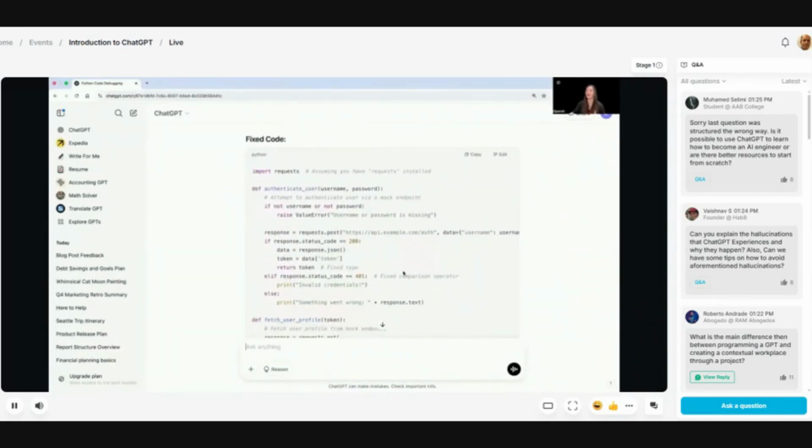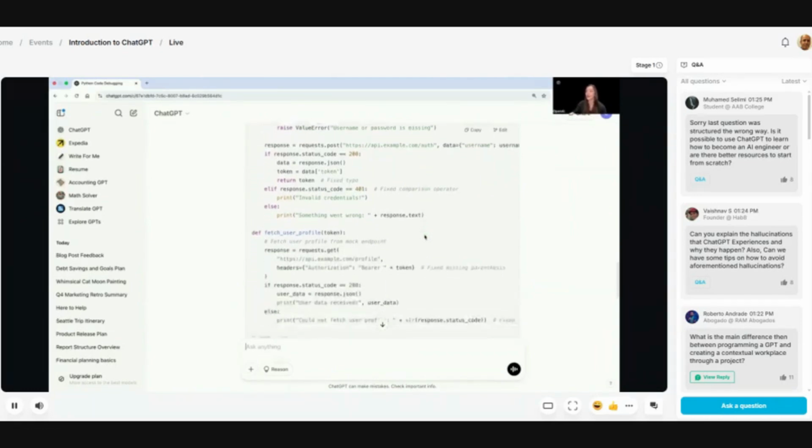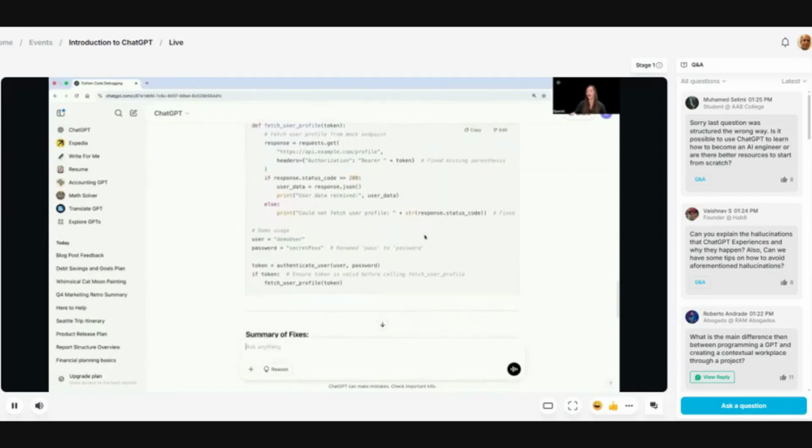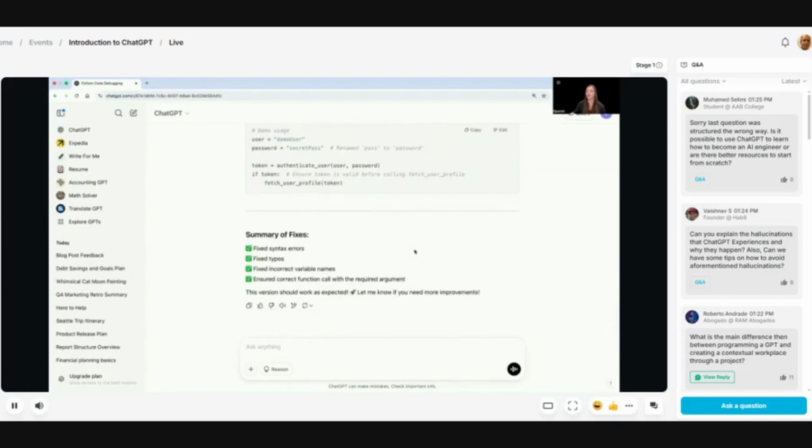And now we have the fixed code. We could simply copy this code and take it into any system or platform that we are currently using. And that's a really quick and easy way to help us change code, debug it, and get to a solution very quickly. What we've just done is we have navigated around the interface. We've customized our settings. We've used ChatGPT to help us with a blog post and improve our writing. And we've also used it to debug code.